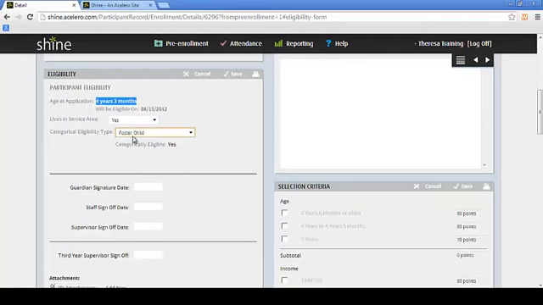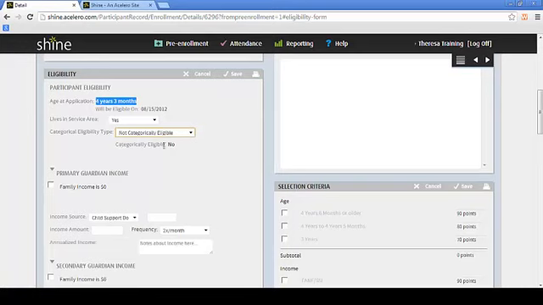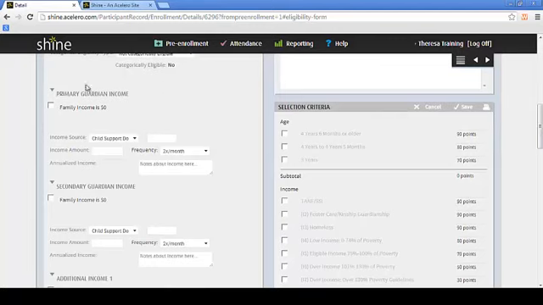If you choose one of the options that indicates that the family is categorically eligible, you'll see that categorically eligible changes to yes within Shine. If you say not categorically eligible, then that changes to no, and you'll see additional fields that appear so that you can track the family's income.